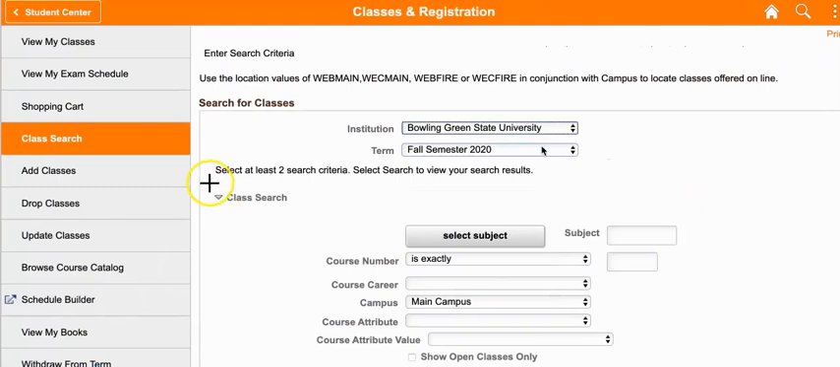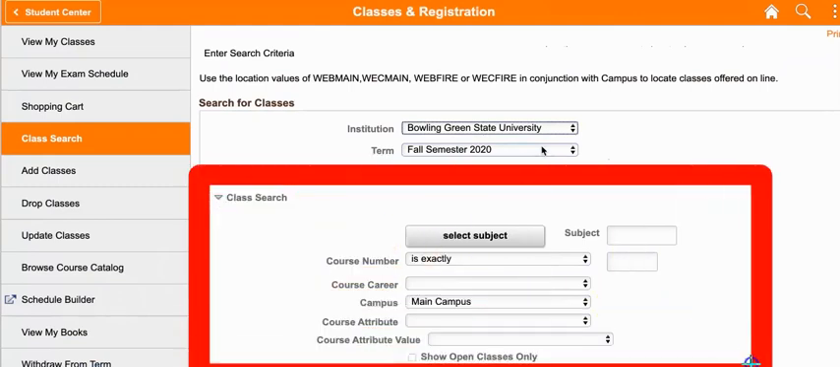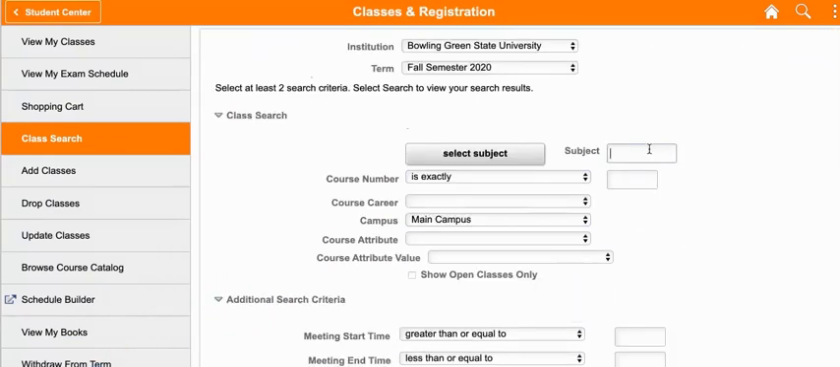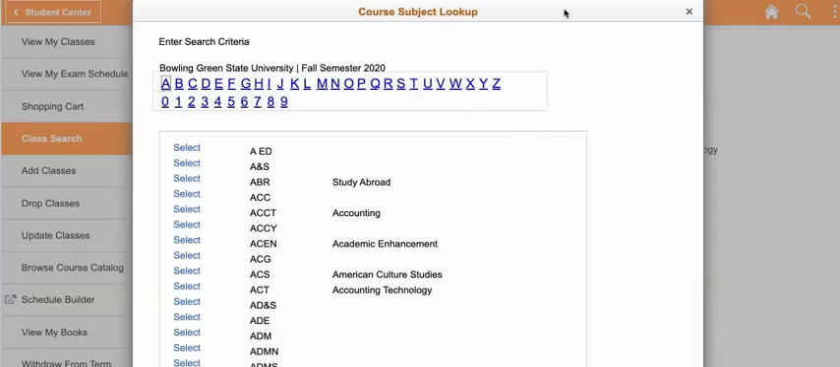The next option we'll be doing is using the class search box area. In this section, we'll be searching for a select subject and course number. Today, we are going to search for a Biology 2050. If you know the subject prefix, you can type it in, BIOL for biology. If you don't know the subject prefix, you can select subject and find it in the course catalog. But for this particular case, we already know it.